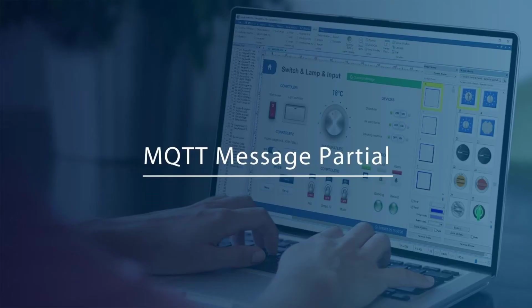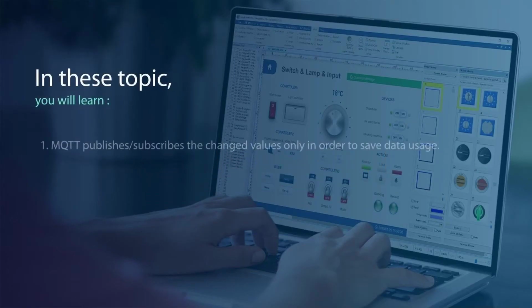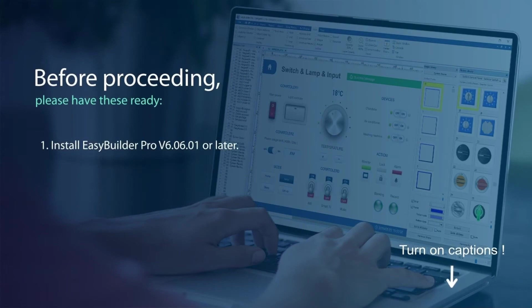In this tutorial, we'll be covering the MQTT message partial. Before proceeding, please have EB Pro version 6.06.01 or later.